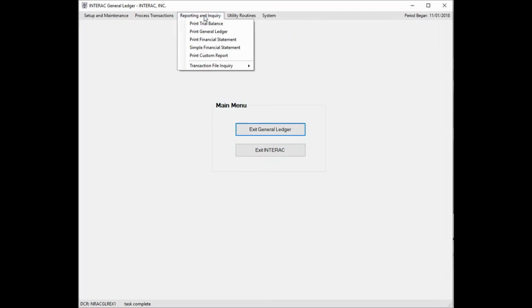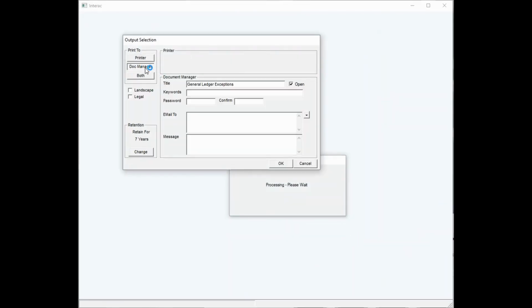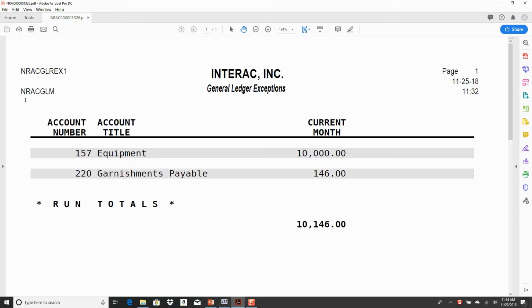We will now go to Print Custom Reports, Reporting Inquiry, Print Custom Report. We will choose our new design. We could put a date in if we wish to, but it's okay as it is. We do not need to choose any transaction file because we've not used transactions in our design. Click OK. We will select Document Manager so that it runs to the screen. And here's our report. As you can see, both accounts which we flagged have activity in the current month.